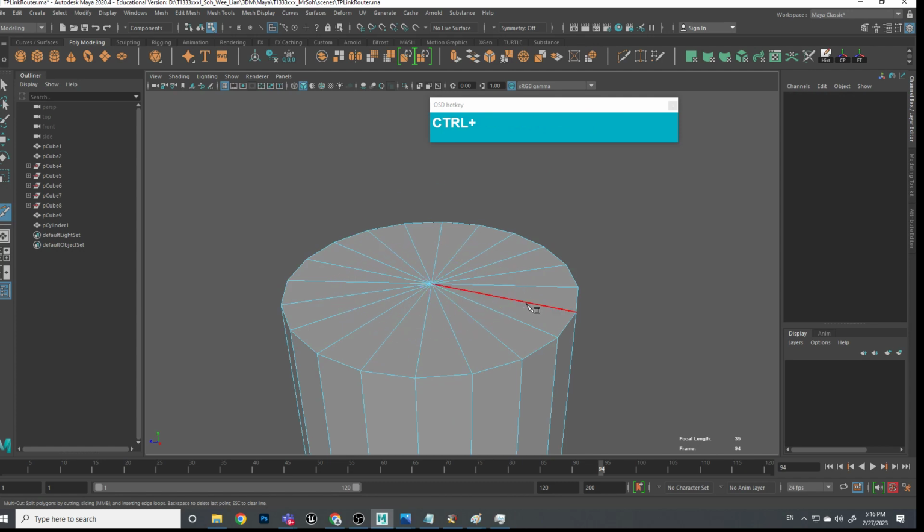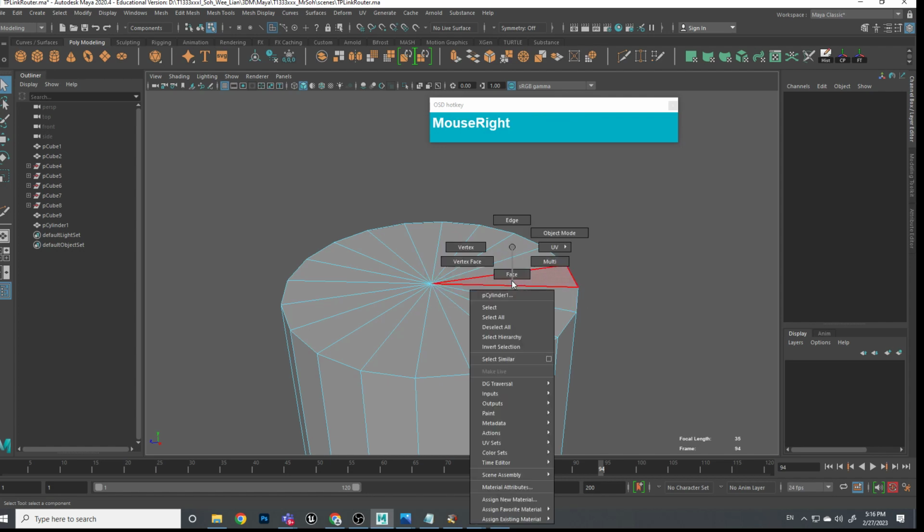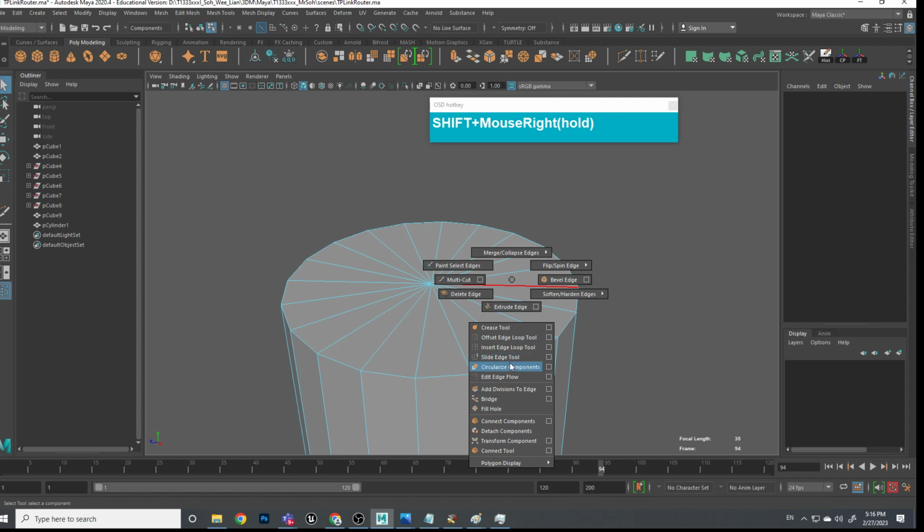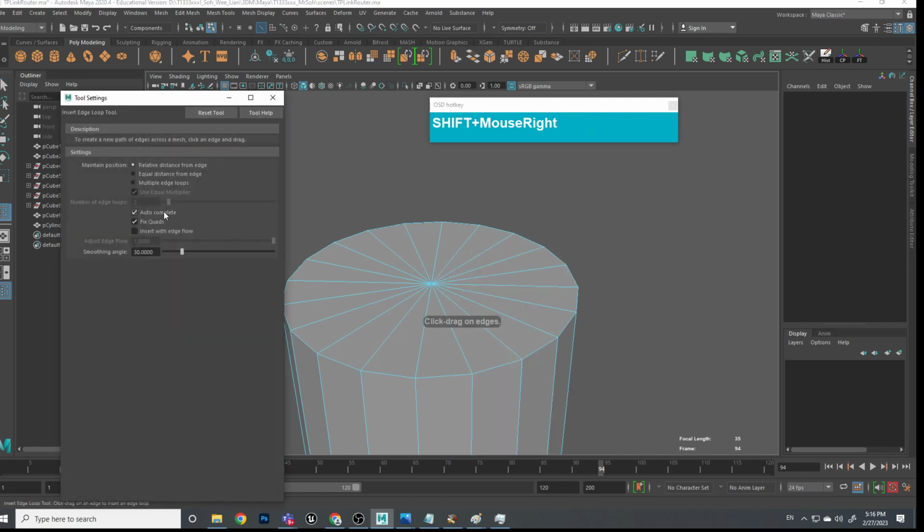Okay, so we want to insert multiple edge loops. We cannot use the multi-cut tool. We have to use the insert edge loop tool. So in edge mode, go to insert edge loop tool. Then go and use the multiple options. Let me reset this tool. Multiple edge loops. Let's give it maybe 8. Then insert.